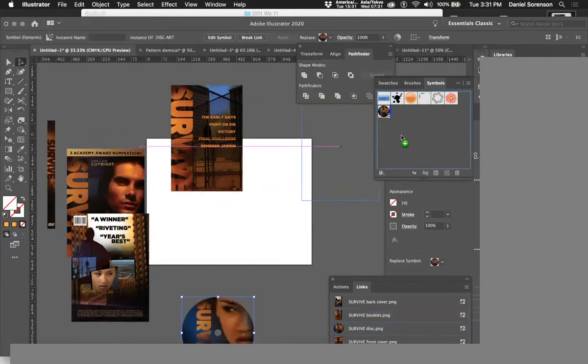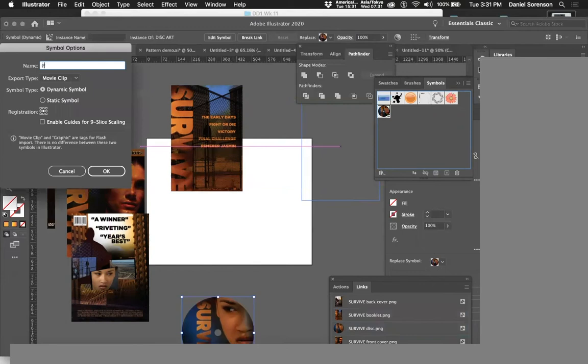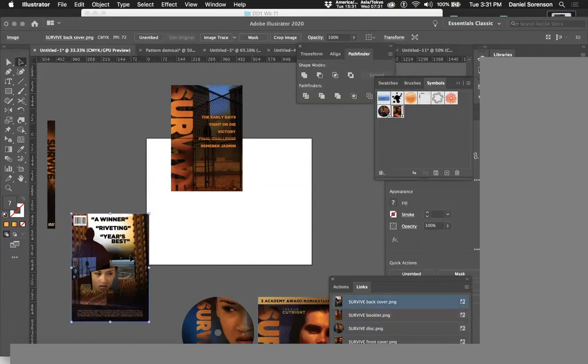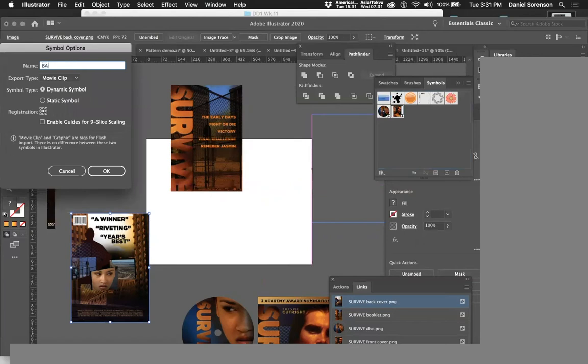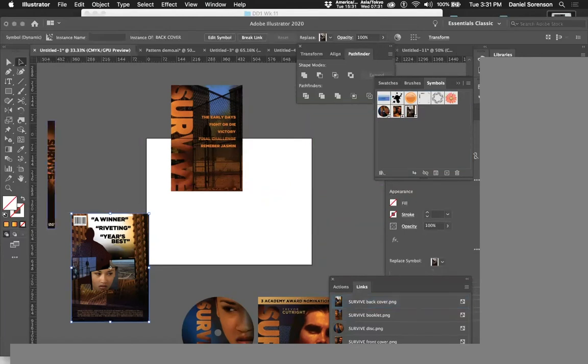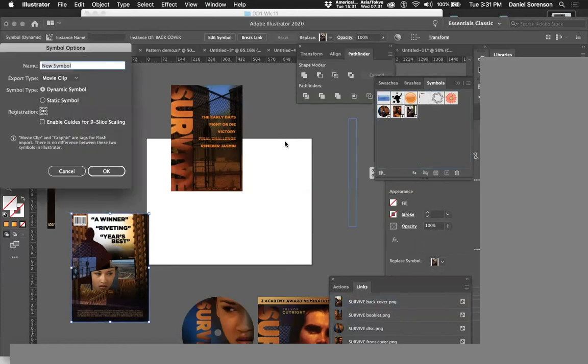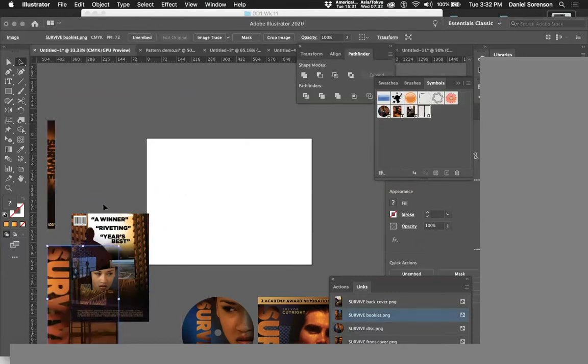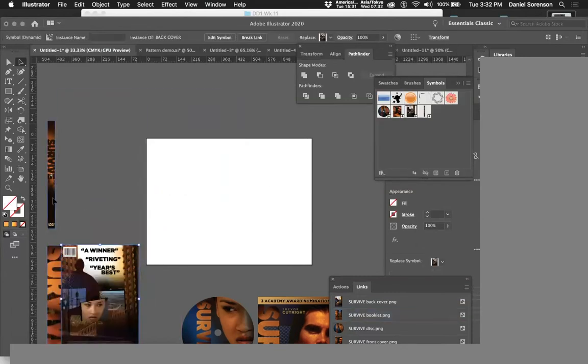This will be front cover. This will be my back cover. And this will be my spine. Okay, this is actually the booklet. I'm going to forget about the booklet for right now. So what are we going to do with all of these? Well, I will show you.